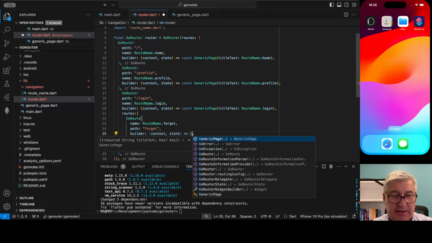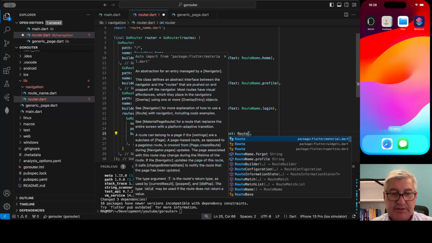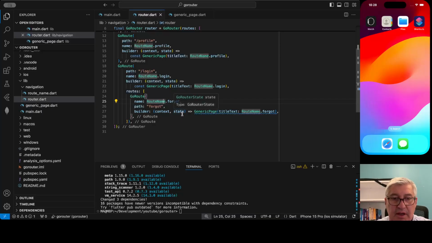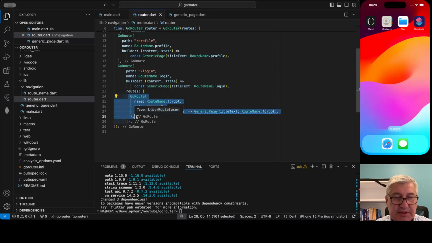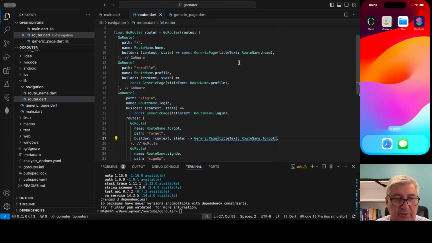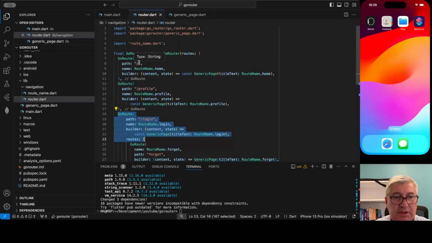The builder will be again a generic page, and the title will be, let's give the title the same name as the route name. Okay, and similarly we can just copy paste this, and it will be sign up, and sign up. So we have now defined our routes. These are the top level routes: home, profile, login. And because the home route has slash in it, that's the assumed initial route.